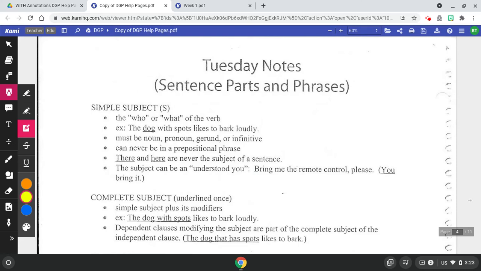Hi, everyone. Let's go ahead and annotate our DGP notes for Tuesday. The thing about these notes is that we usually go in order on most days, but on Tuesday it gets a little bit out of order. But we're just going to annotate first, and then we'll talk about the order of operations.